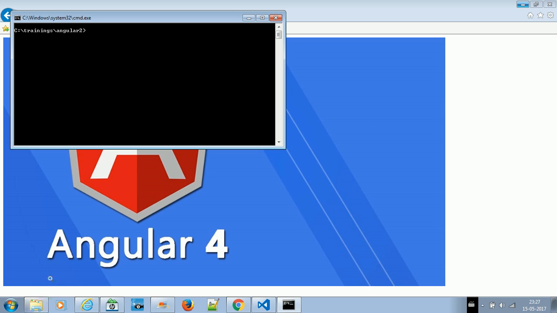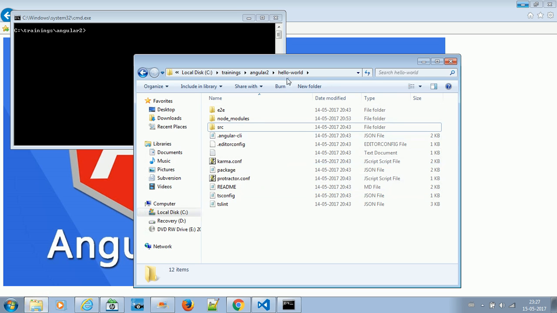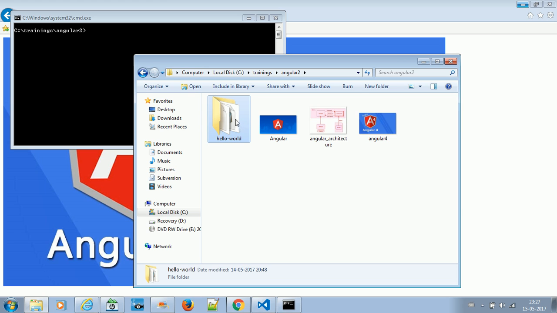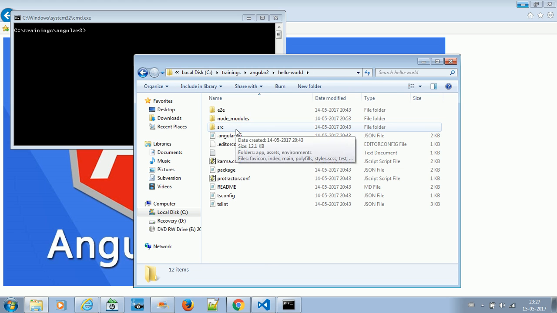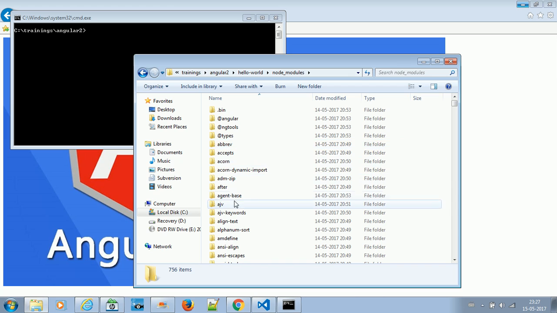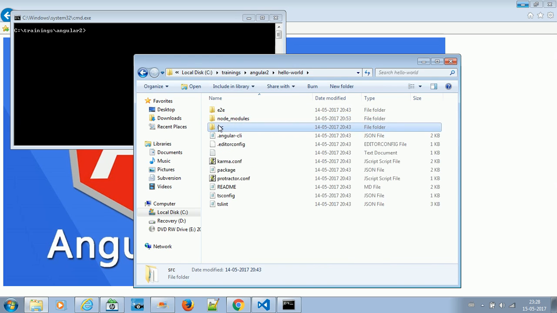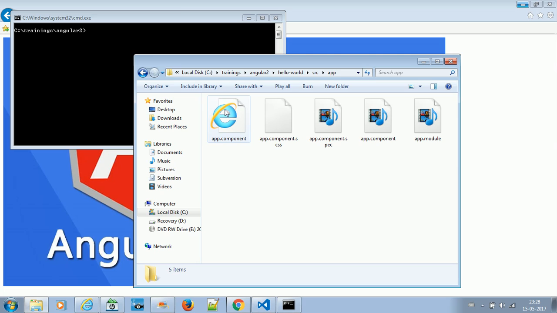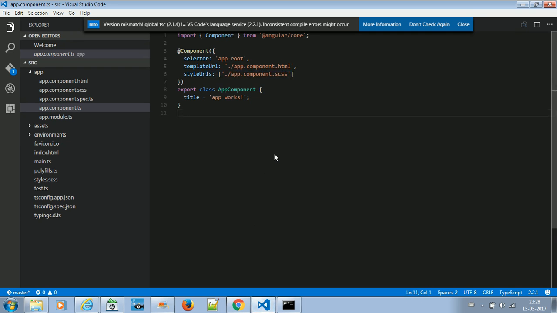Here we already have the environment set up, so we won't be going further on that. If I go to this folder, inside this Angular 2 folder I had created a project called hello world. When I use this ng command to create a project, it does all the tasks for me. You'll see that a node modules folder has been created. Here you have all the dependencies installed when you run that ng command. And then inside the src folder you have an app folder inside which all the components are packaged, as I explained in my previous tutorial. Now let's go straight to the code and talk about components.